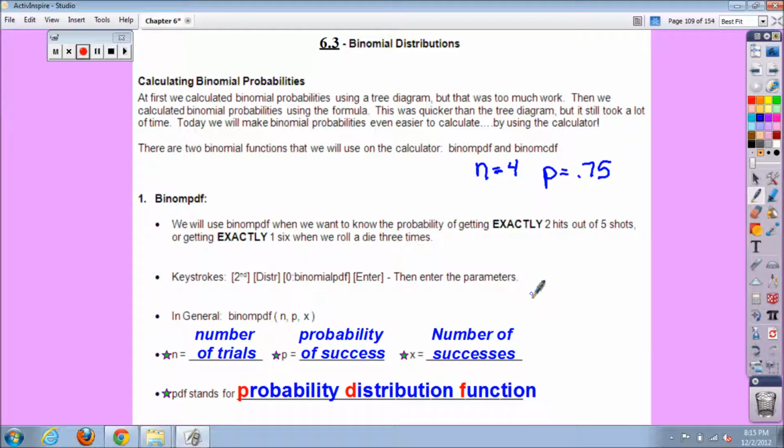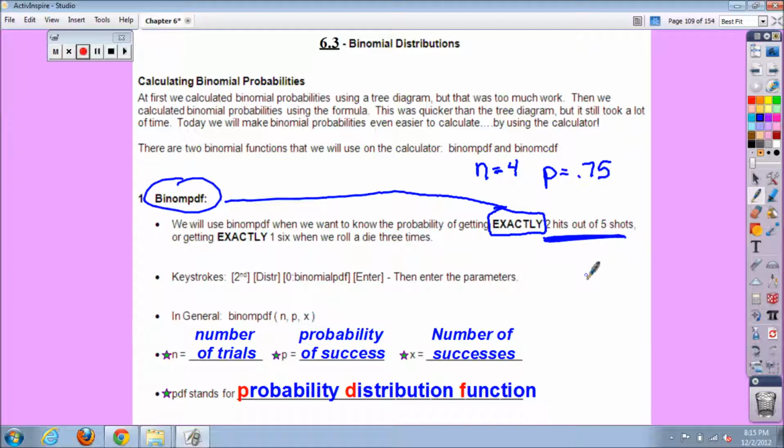Now again, binompdf we're going to use when we want to know an exact number of successes. So let's do this problem here. We want to get exactly 2 made shots out of 5 altogether. So let's change our 4 now to a 5. So in your calculator, you would type in binompdf. You'd go to that command.